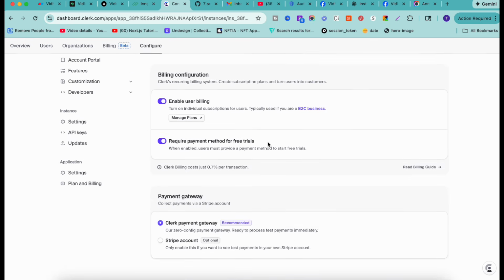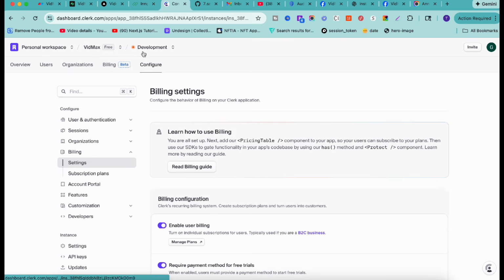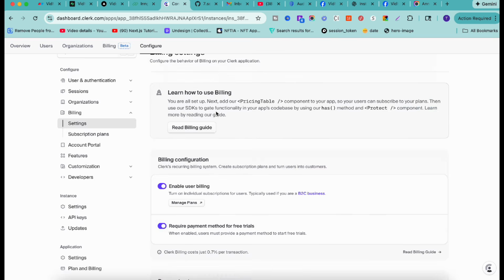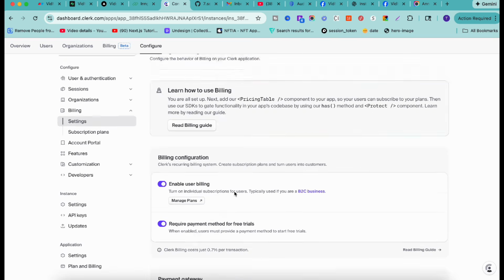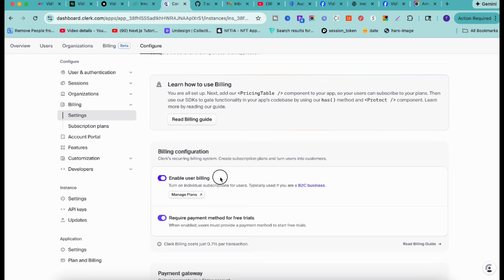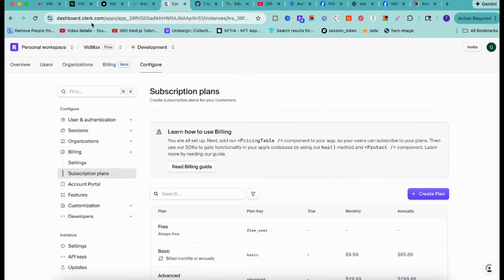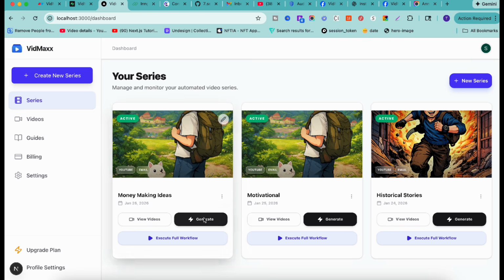After adding a plan and the features, make sure to connect. Currently you are in development mode, so you don't need to worry about anything, but once you are in production mode you can connect with your Stripe account, and Clerk will help you automatically connect your payment gateway with Stripe as well. Now once you enable this billing and add all the plans, let's go back to our app, and inside the app we need to implement the billing page.